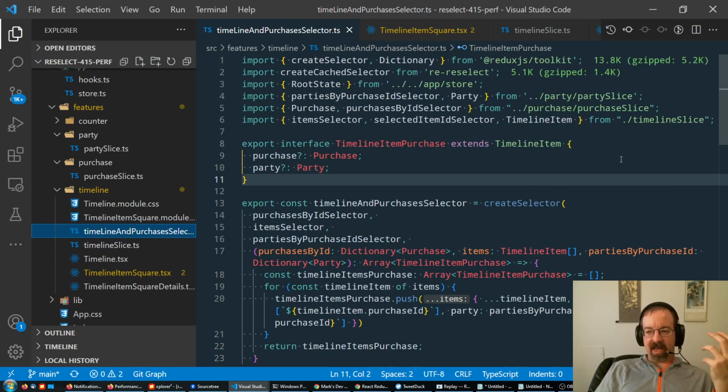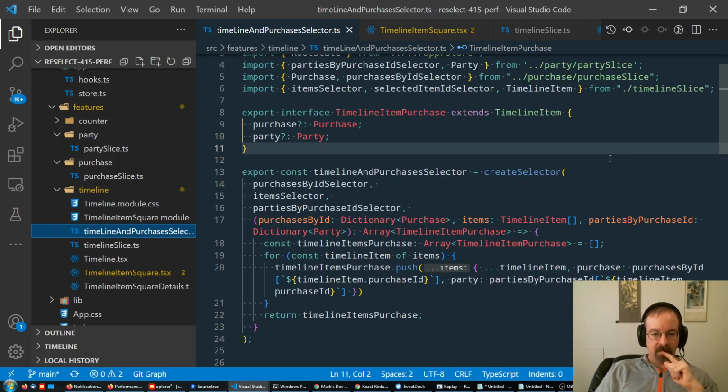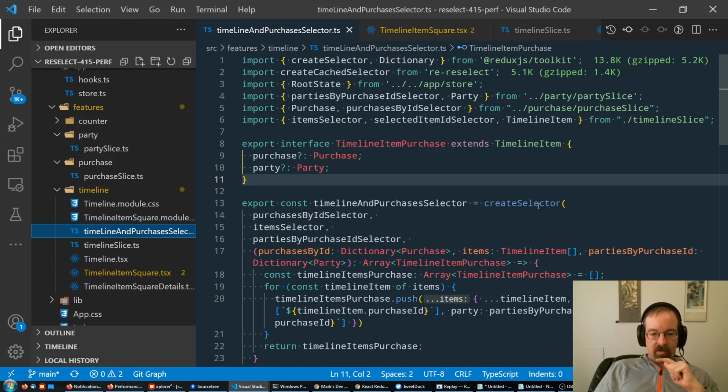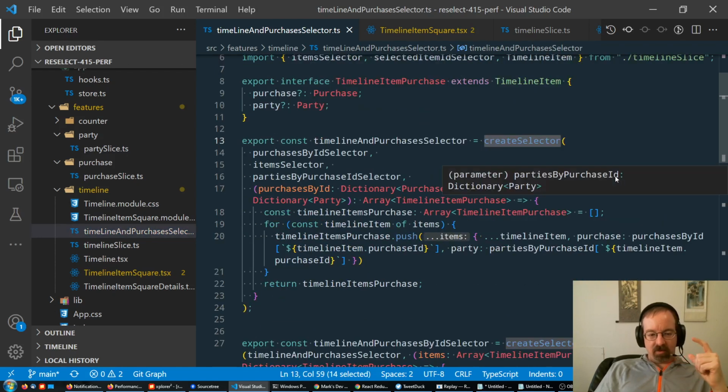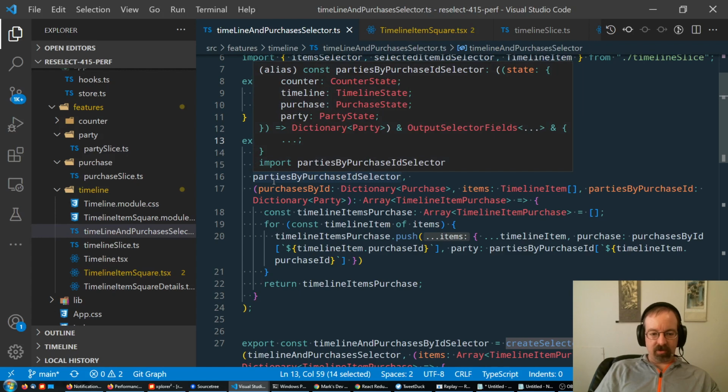And this is probably the more relevant area of the code for this reproduction. So here we have a fairly typical Reselect createSelector call. It's accepting 3 different input selectors.